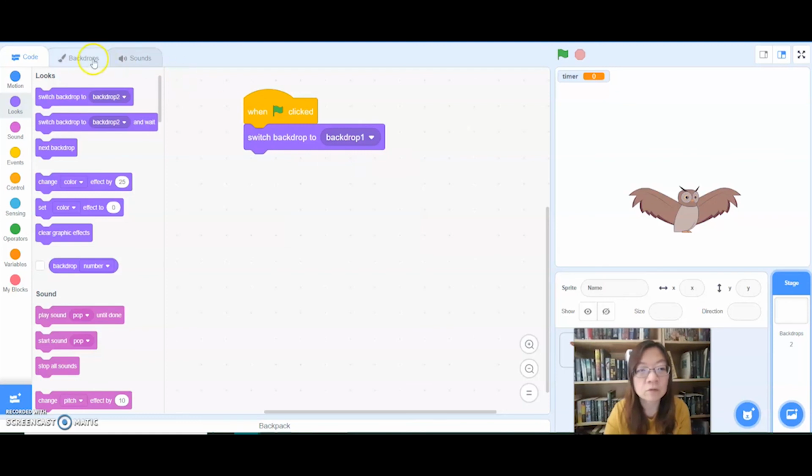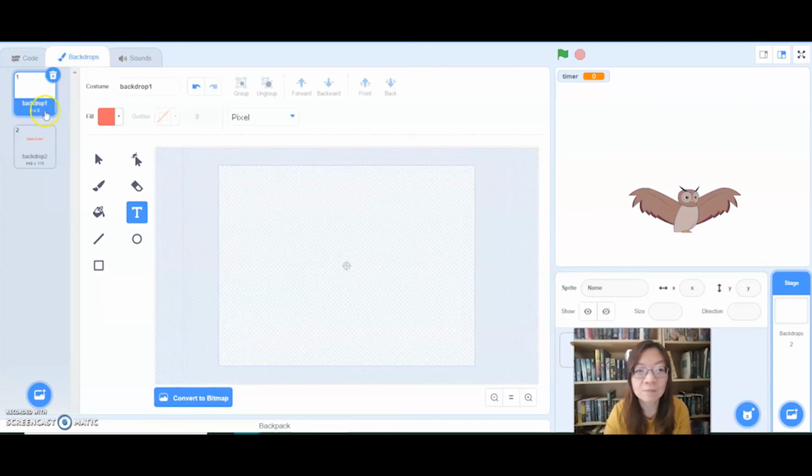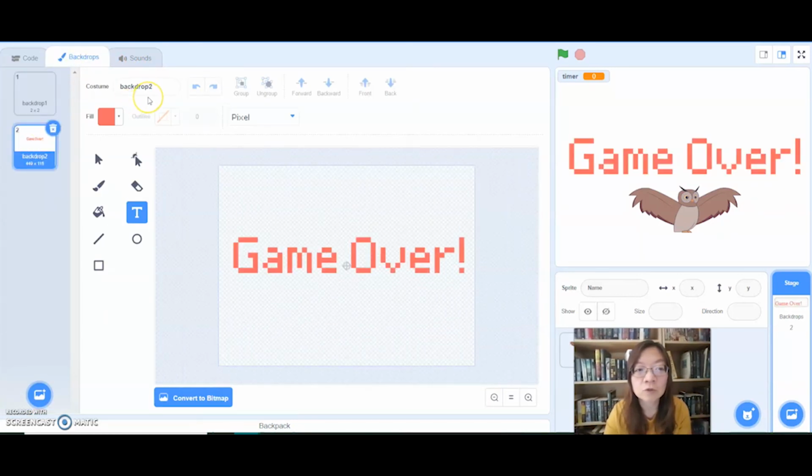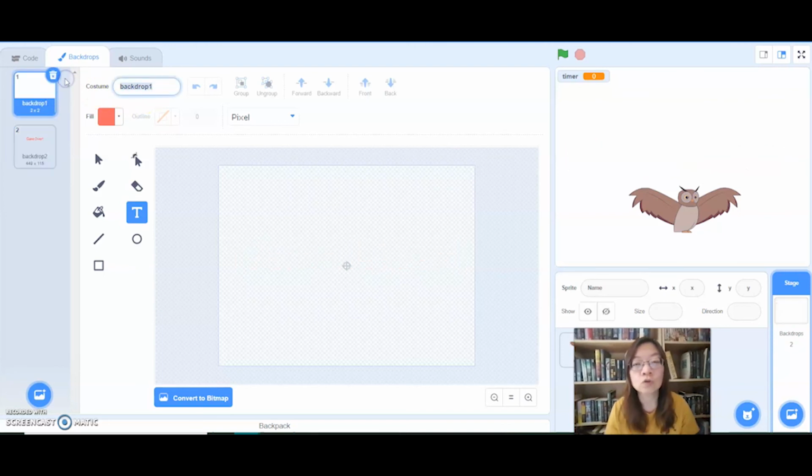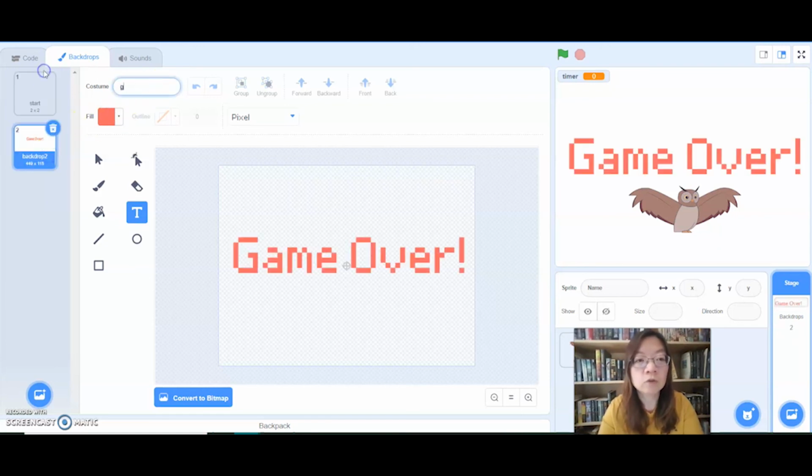And remember, if you don't remember which one is the right one, click on the backdrop tab again, and you can see this is backdrop 1 and backdrop 2. Now a better way, of course, to do this is to update the name. If you click on the costume, click on the word backdrop 1, and I can maybe say start, right? And then maybe backdrop 2 is game over.